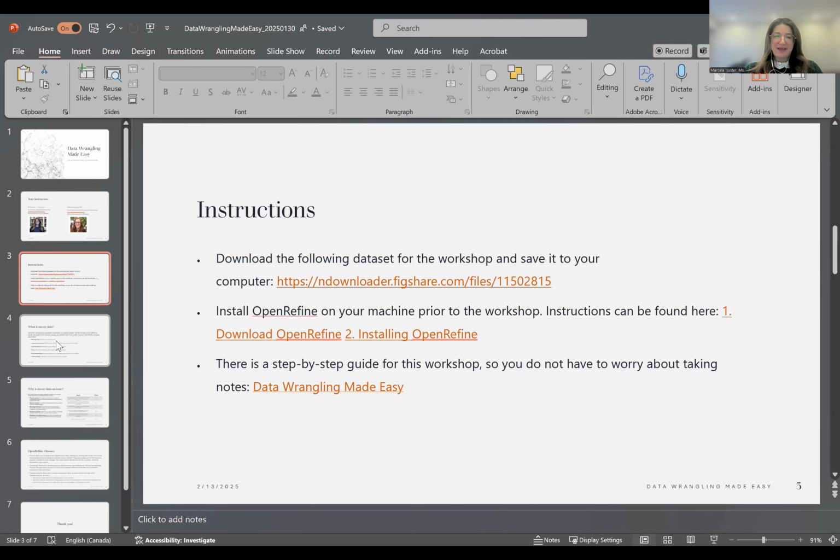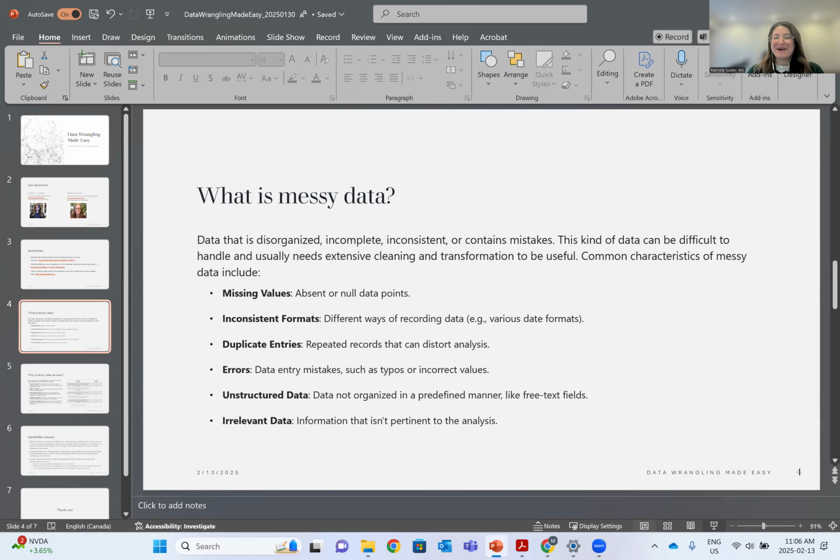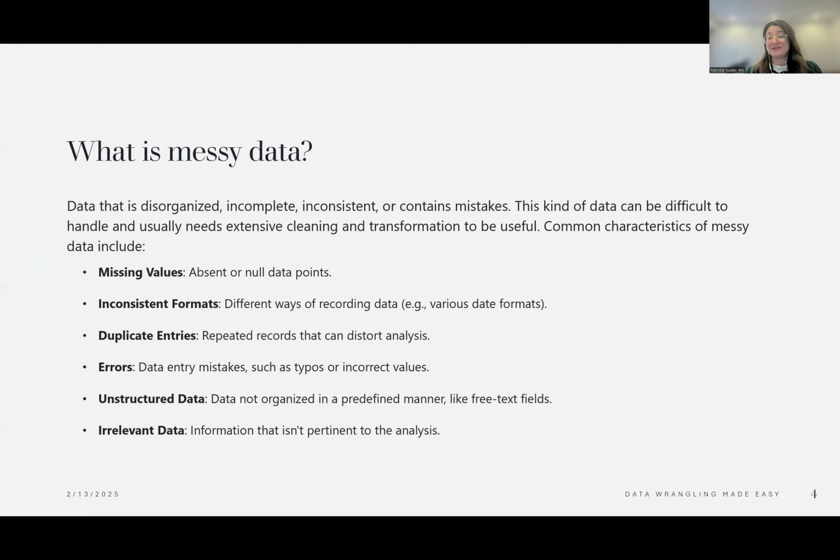So let's get started, and we're going to first talk about what is messy data and why we want to clean it up. Messy data is basically data that is disorganized, incomplete, inconsistent, or contains mistakes. The data becomes difficult to handle because the systems that we use to read it can't really understand it, and it needs to be cleaned and transformed in order to be used properly.